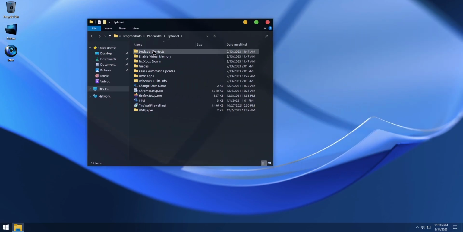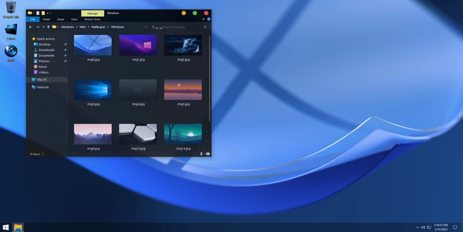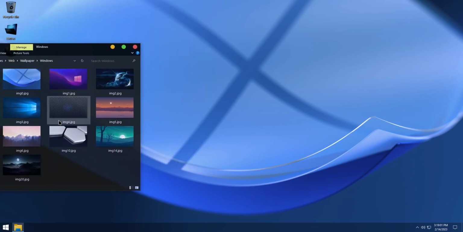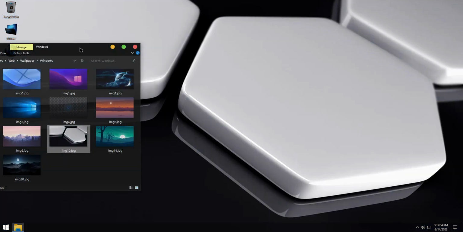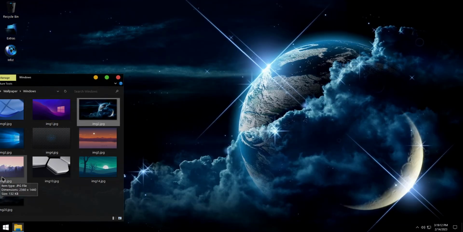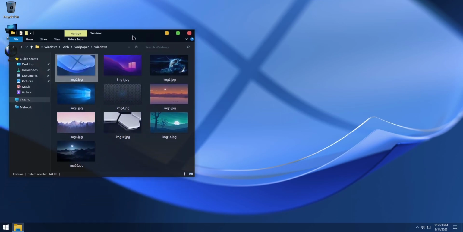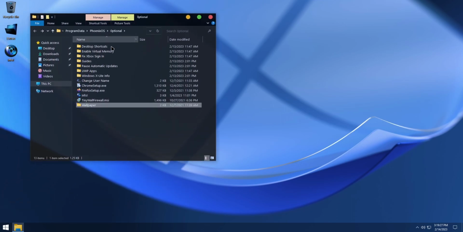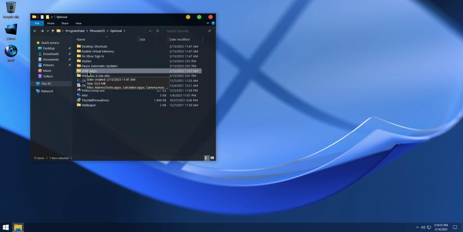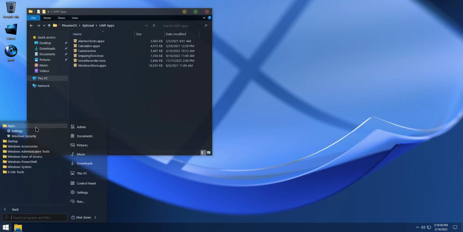In the Extras folder, you'll find additional desktop shortcuts, additional tools and apps, and extra wallpapers to help make your desktop shine. And because there are no Windows apps pre-installed, you'll find a folder with some of the most commonly used Windows apps to install if desired.